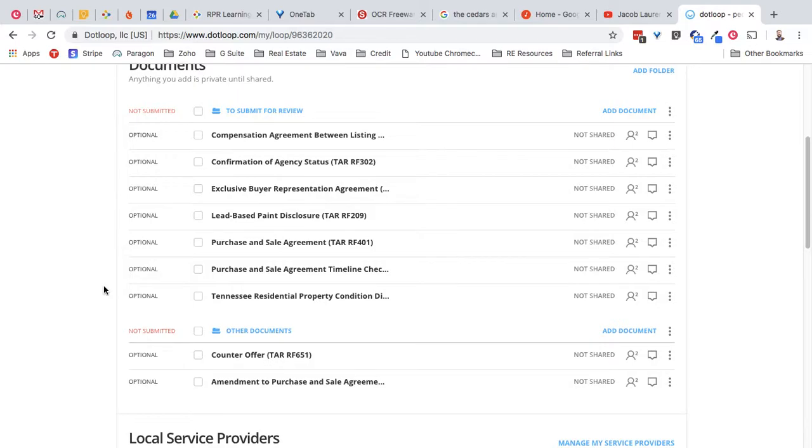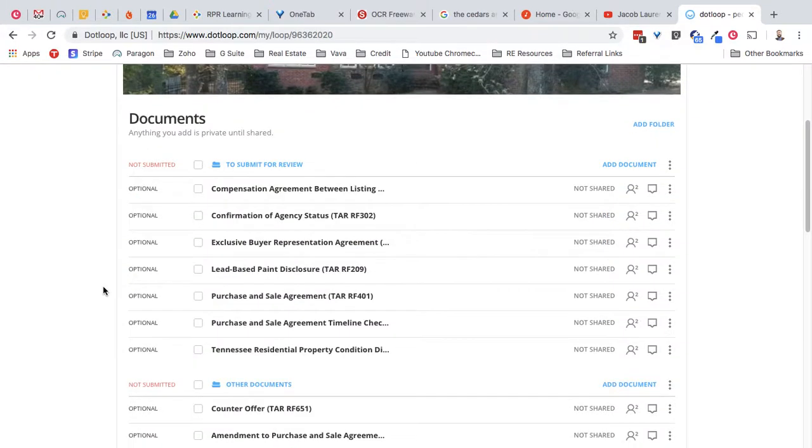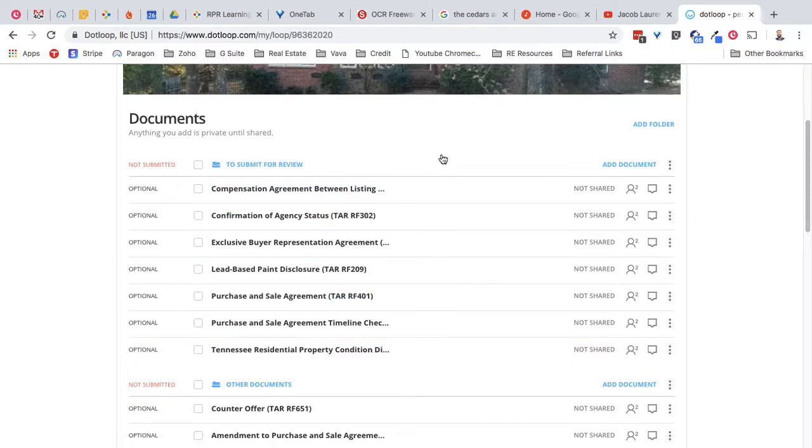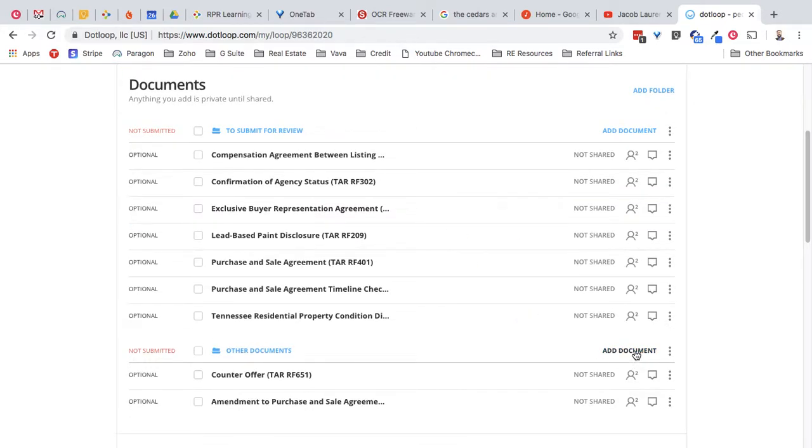So now that you know how to add people to the loop, let's see how to add documents to the loop. Here's the Add Document button, and you see two of these because there's two different folders. Now this folder, to submit for review, is all the documents that we have to submit to our broker at the end of it. And so I like to keep all these documents in here, and I don't like to add any more because our broker doesn't need to see any other documents other than these. So let's add in the other documents.